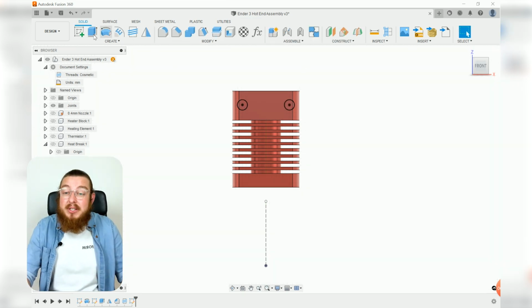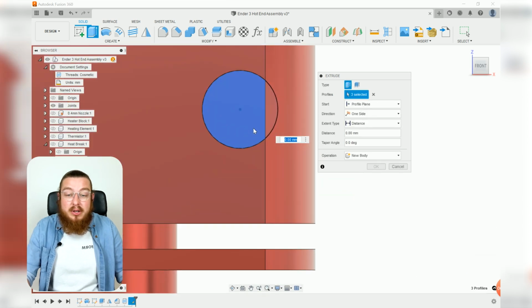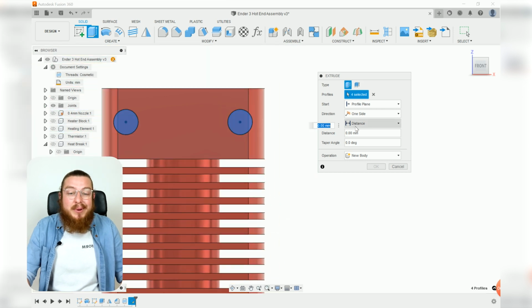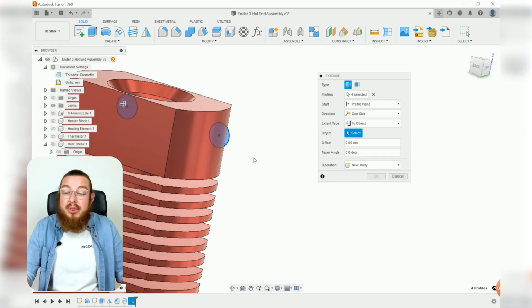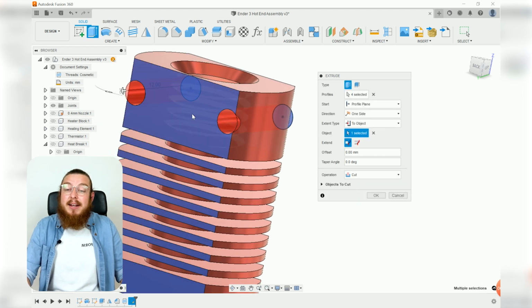Then we can say finish sketch, and we would like to extrude both of the circles. Don't forget there's this little bit that kind of hangs out. And we want to cut these all the way through. So I'm going to change my extent type to the object and then click that back face.